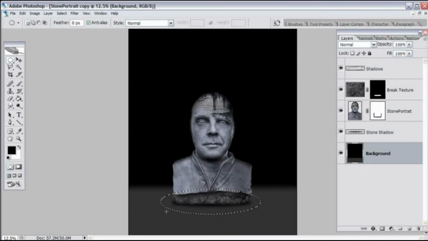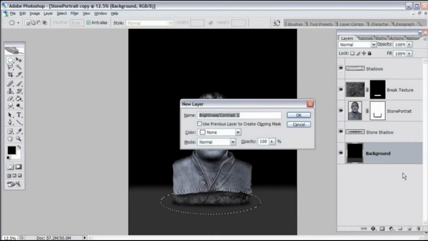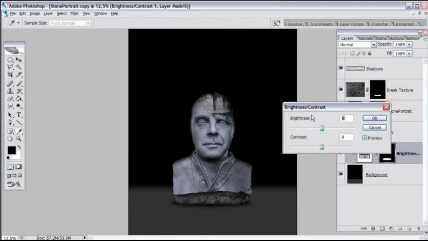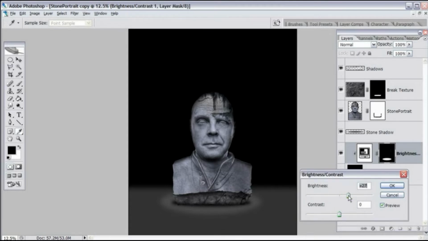the table here, or the stage. I'll hold down Alt, which is Option on the Mac, and click on our Create Adjustment Layer icon. Select Brightness and Contrast. I'll put a check in this box here. That'll bring up the brightness and contrast. And now we can have a spotlight.